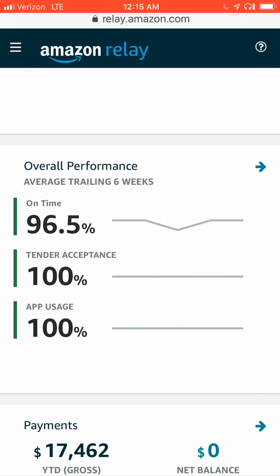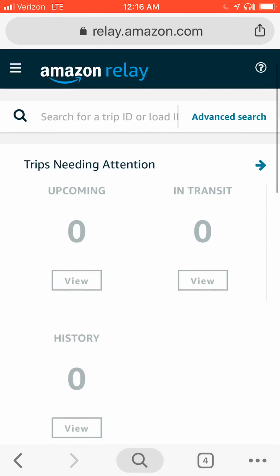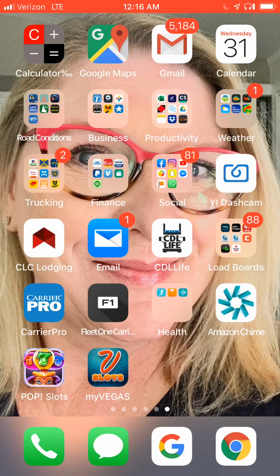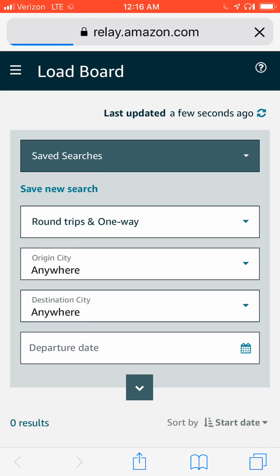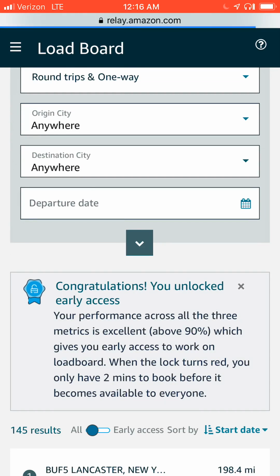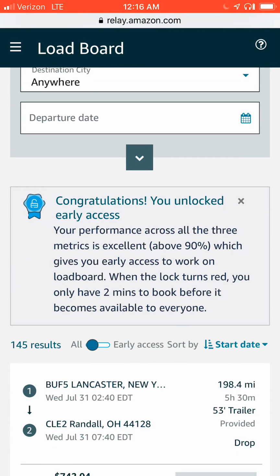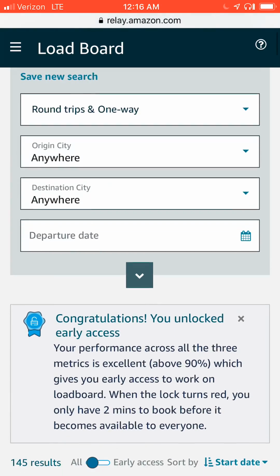App usage. They want you to use the app 100% of the time when you arrive at a facility, inside the facility, and when you leave the facility. Okay, and I'll have a video about how to do that as well. So that's how I unlocked this early access. And let me show you what that means.